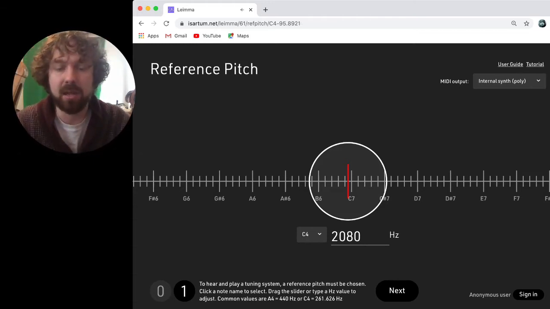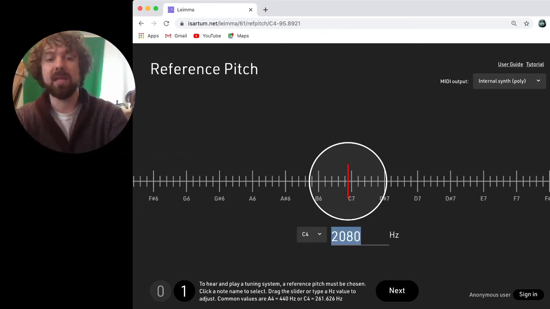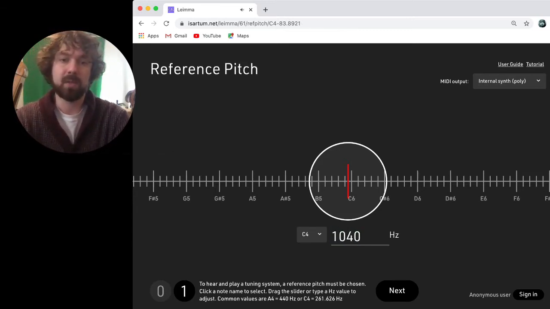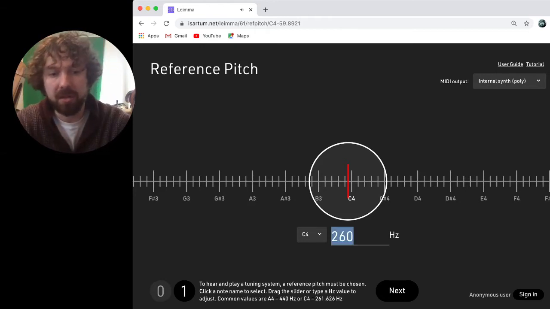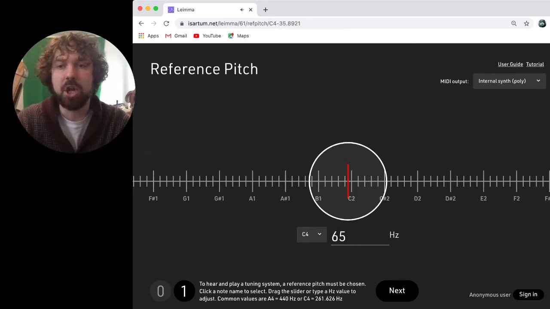So let's go back. If we divide, it's the same thing. So 1040, 520, 260, and we could keep on going lower to 130. Even lower. Okay, so this just shows us how octaves work, and we're going to look at some other fractions, but right now we're just multiplying it by 2 or dividing it in half.